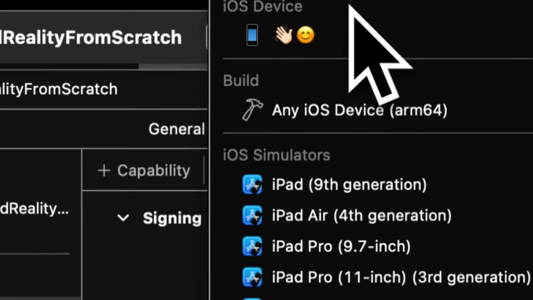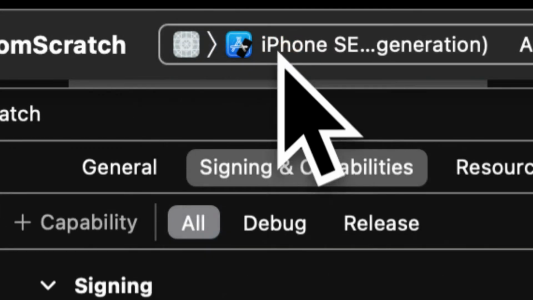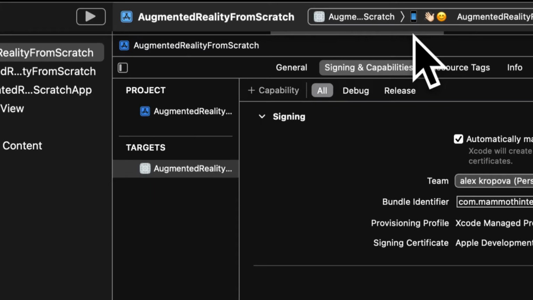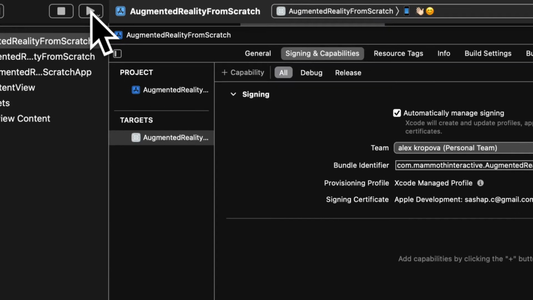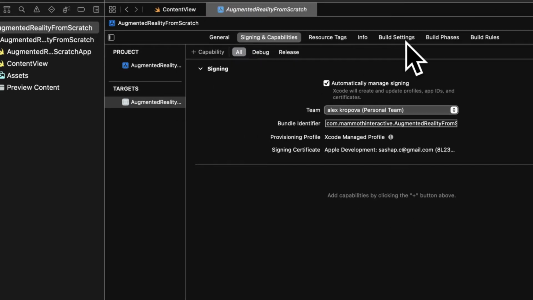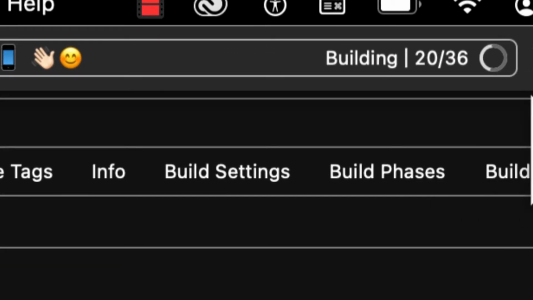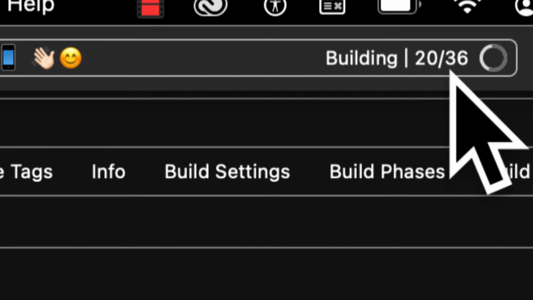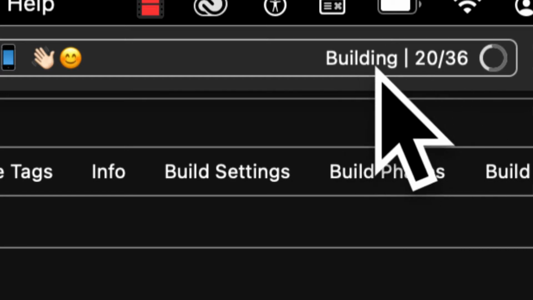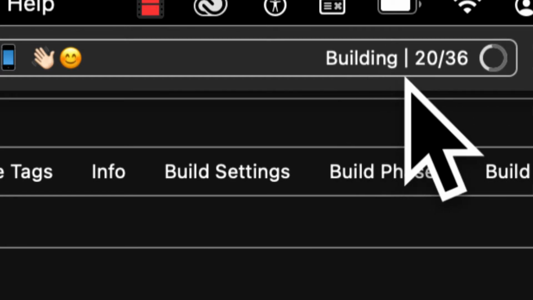So here I have my device listed. I'm going to select that. So now I'm going to be launching my app on my device. I'm going to press run here, and that is going to build and run the project for my device. So here we can see the steps. We're building step 20 out of 36. So just be patient as the application builds. Then the application will actually appear on your phone.